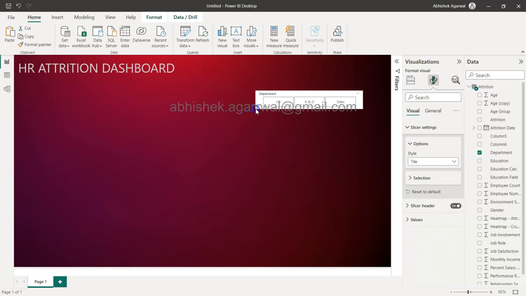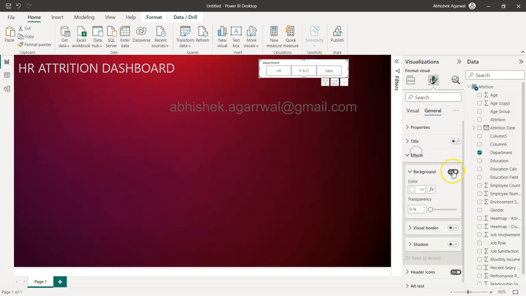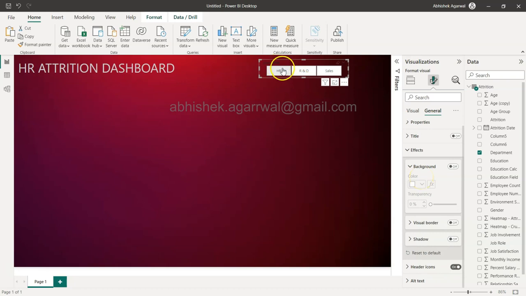And you reduce it to this much, I believe. And then you have your filters over here. Again, we don't need any background information, so make sure it is selected. Go to the general, within the effect, remove the background. So the background is removed. Now we just need to change the color of these titles.